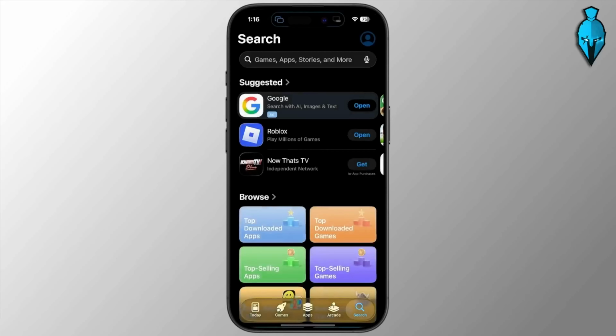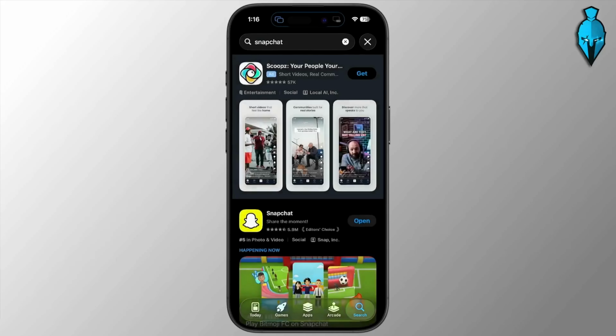A final fix you can try is opening the App Store, searching for Snapchat, and then installing any available update and then restarting your iPhone.